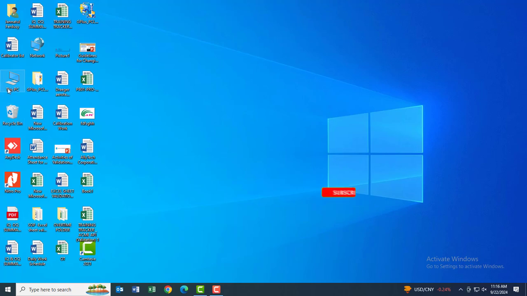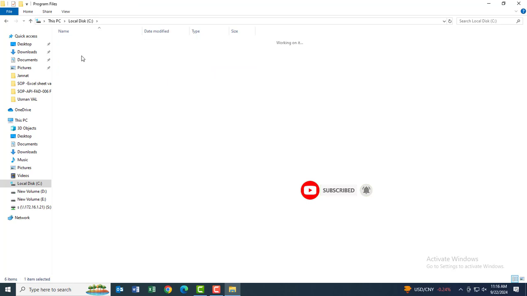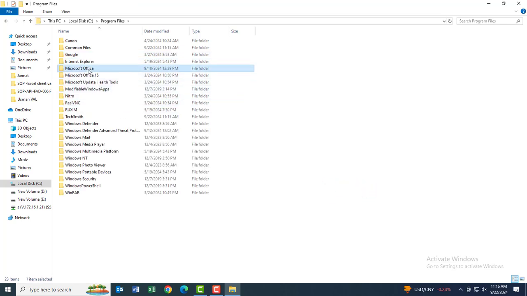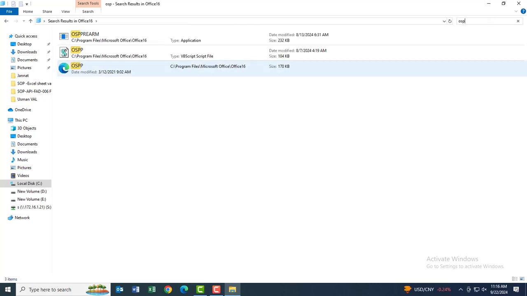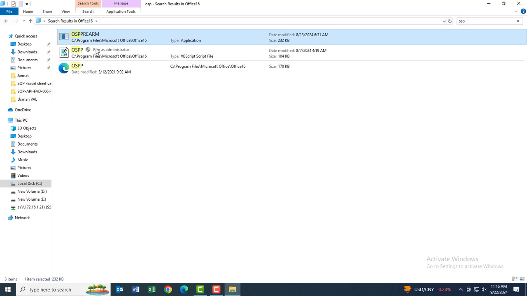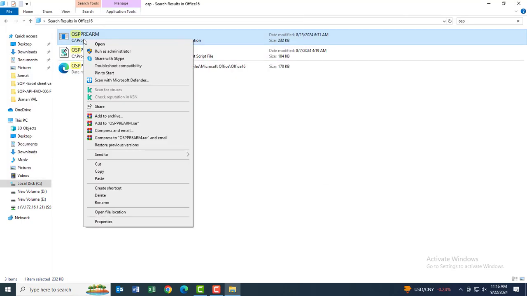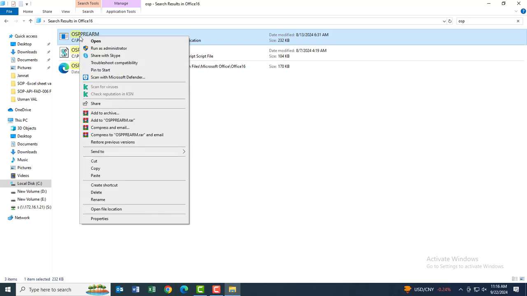So let's start. First of all, you want to go C drive, and then Program Files. In Program Files, you want to go Microsoft Office, then Office 16. Now on the right-hand side search bar, you type here OSP, then ospprem.exe, right click and run as administrator. Then three times you run as administrator. 1, 2, then 3. Done.